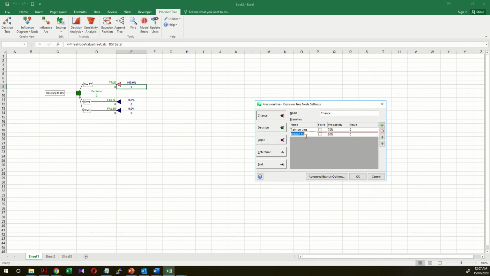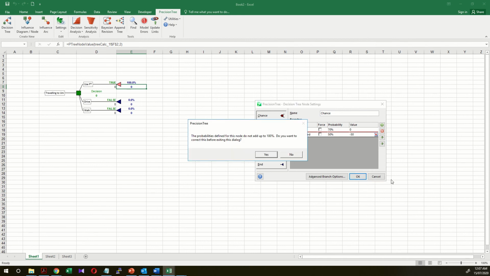And the branch 2 would be train is delayed. If the train comes on time, there's no value, but if the train is delayed, you remember we discussed there would be a $50 cost for us. So we'll click OK.